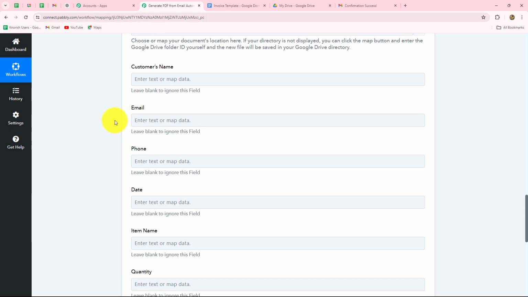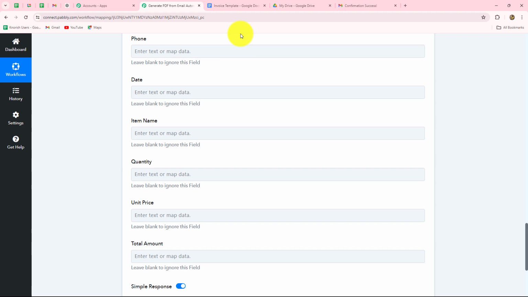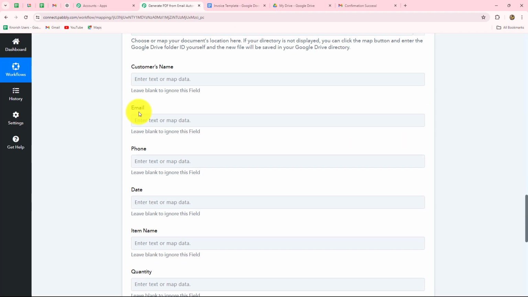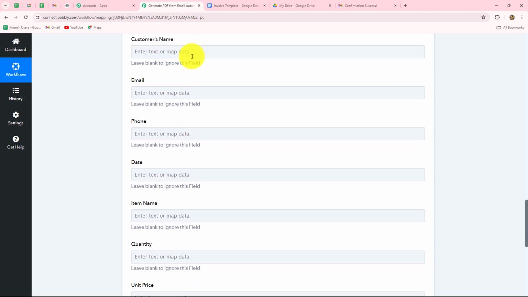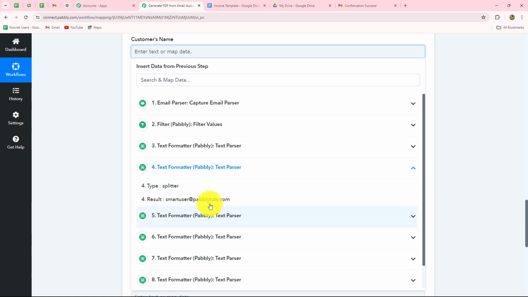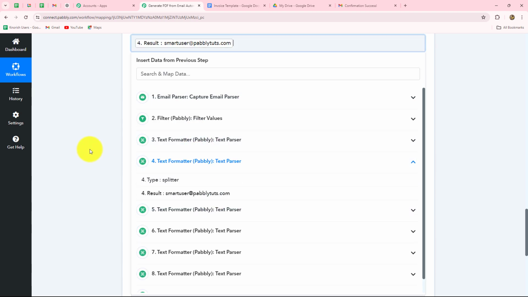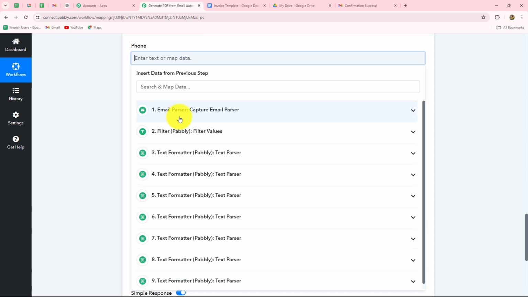Now the next is customer's name, email, phone number, etc. All these fields which we have in the template. So one by one we have to map all these details in these fields to insert them in our template to create a document. So let's start with the customer's name. Here I'm going to simply map the customer name, smart user. In the same manner we will map the email. All these details we have already retrieved from our email response.